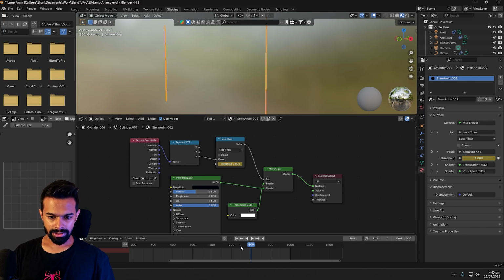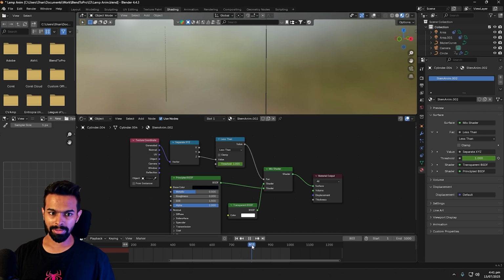and press I. At 760, my bad, at 760 we need to make sure it is minus 0.001, because a small patch will be visible otherwise. So from here, when we press play, it will slowly appear from the bottom, but we need to make it appear from the top. To do that, we just shift the mix shader up and down. So now it is appearing from top to bottom.